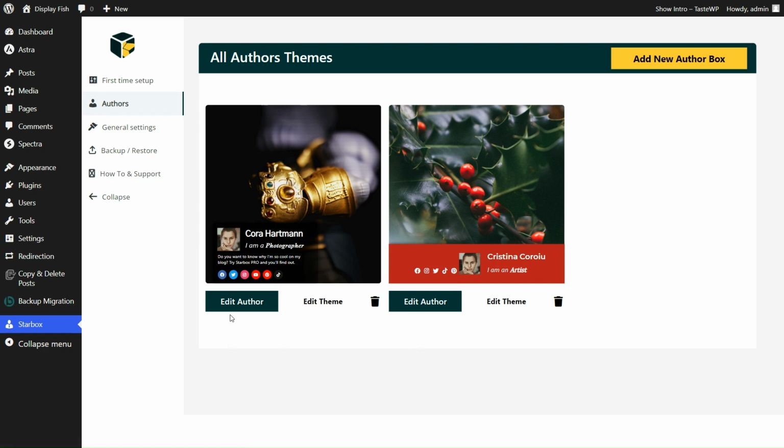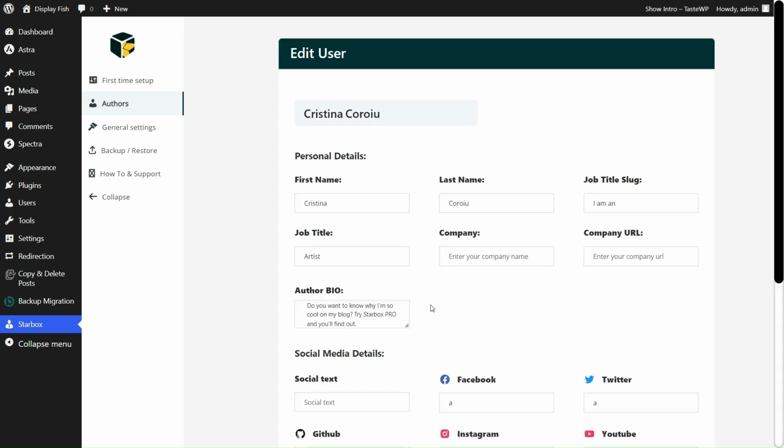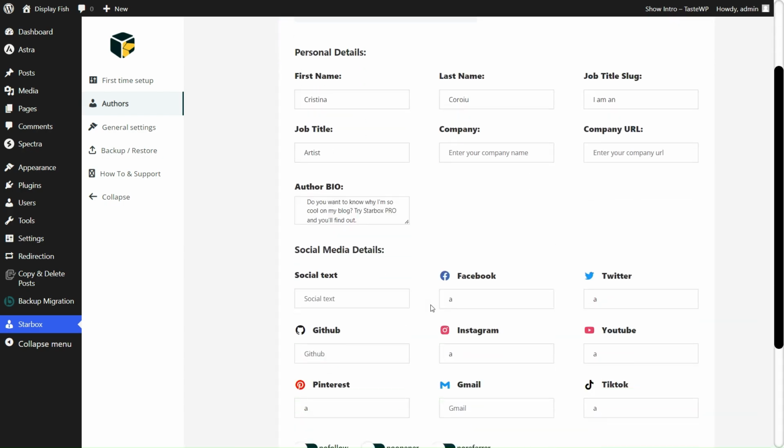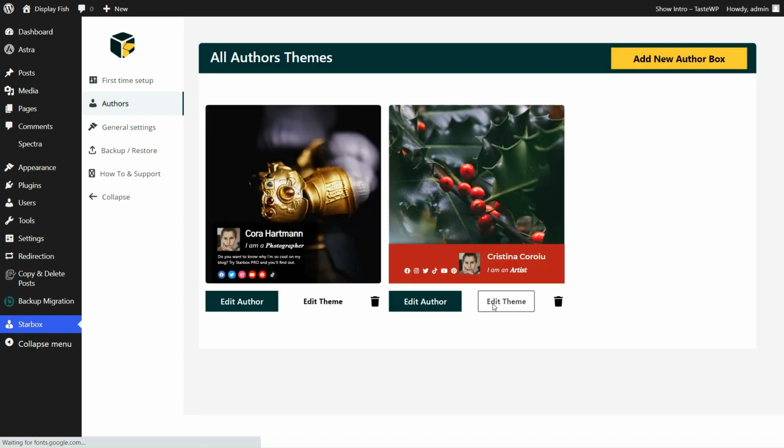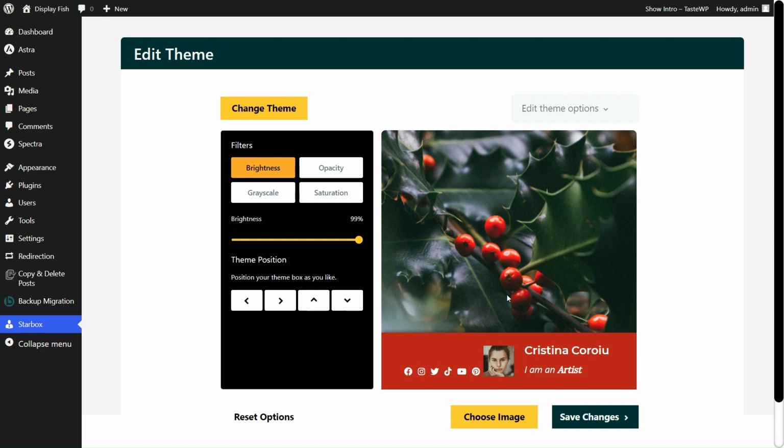As you can see now, we are in the next menu option. Here you can edit your author, you can edit your theme, or you can delete it. And you can add a new author box as well. Let's check the options. Edit author will take us back over here so we can edit our information. Edit theme will take us to the customization panel, but if we want to change the theme, it's very easy by clicking on this button.